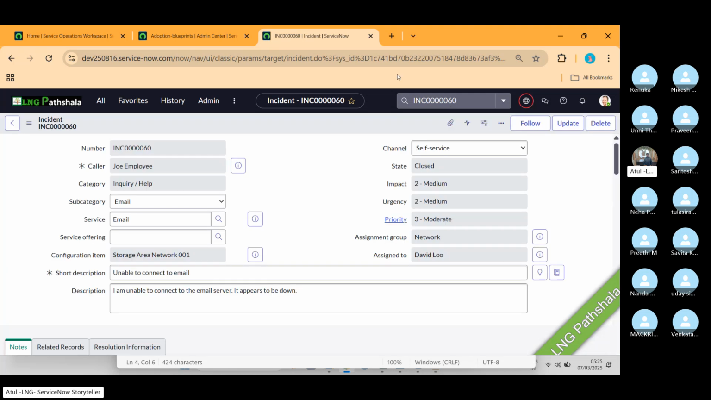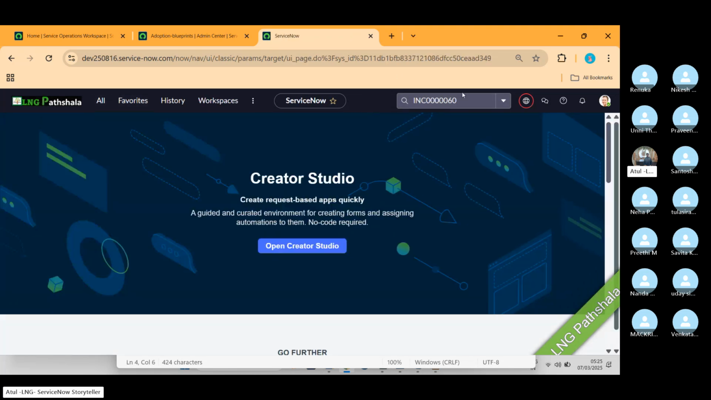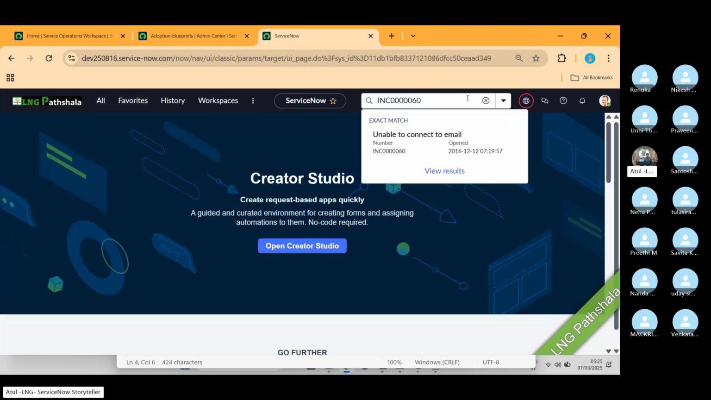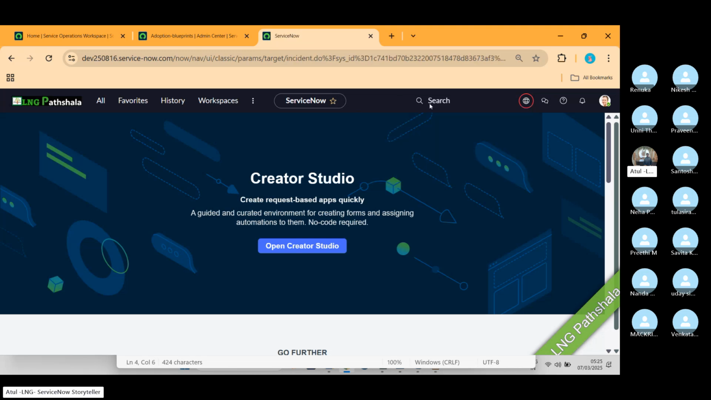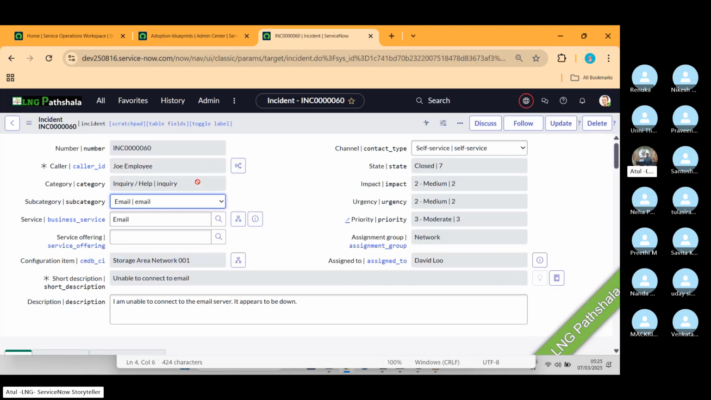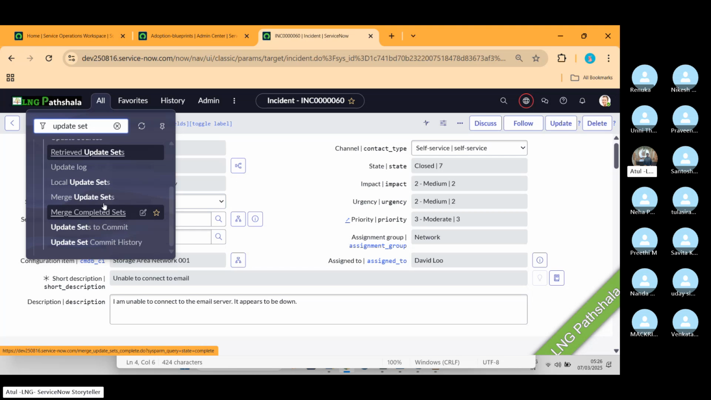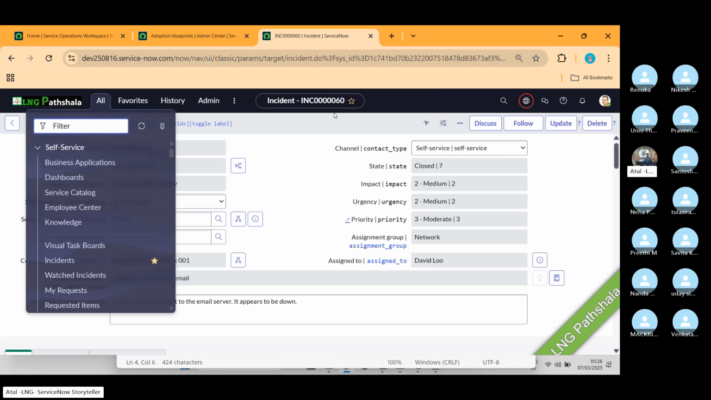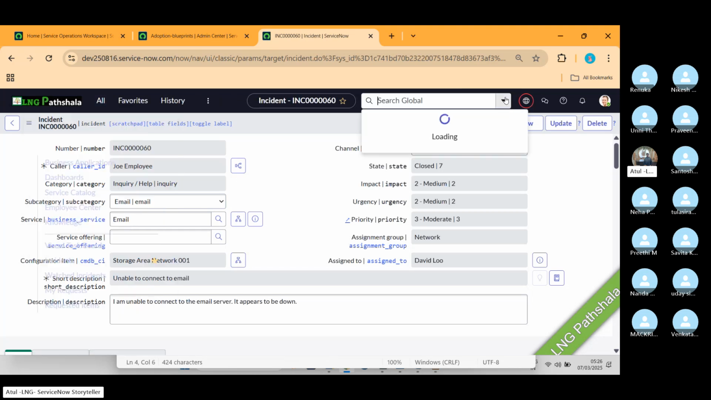And see, it finds the exact match. Enter, and it will open the record directly. No need to go to all incidents and all the things. Nothing is required to do that particular part. We can use the global search.